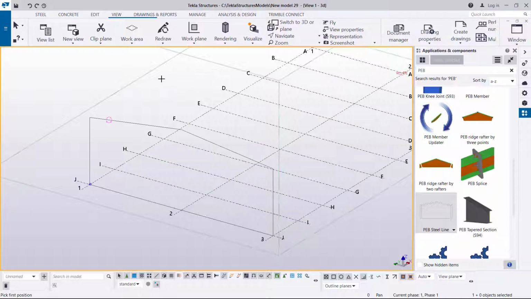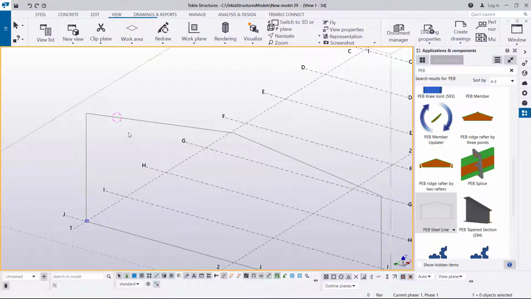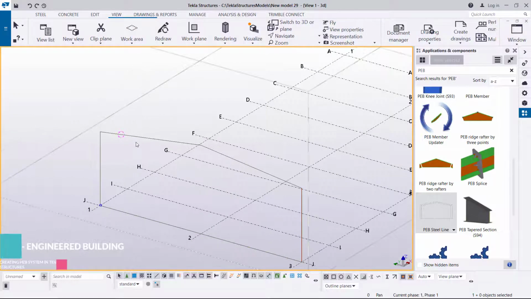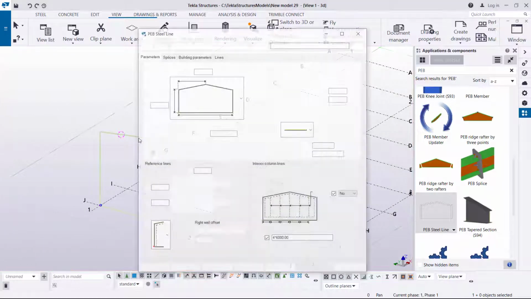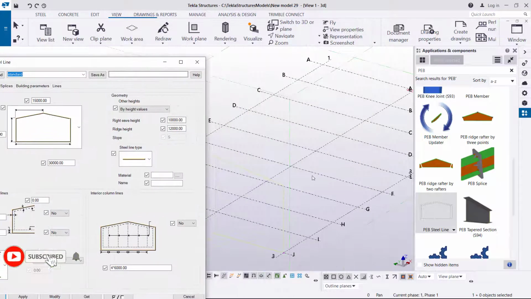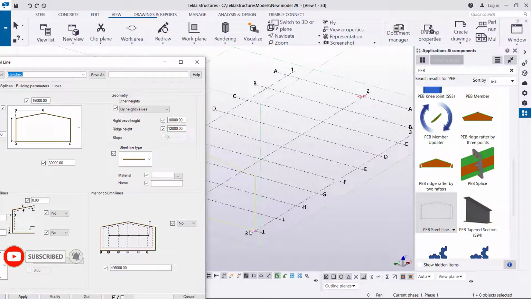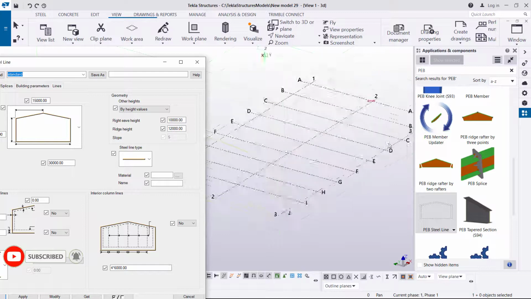If we click there, you'll see we have the PEB steel line in place. This is just to guide us on how our rafters will slope, and the height of our eave columns. If I double click on it once again, we can populate this grid line to the center to center distances of the grid.